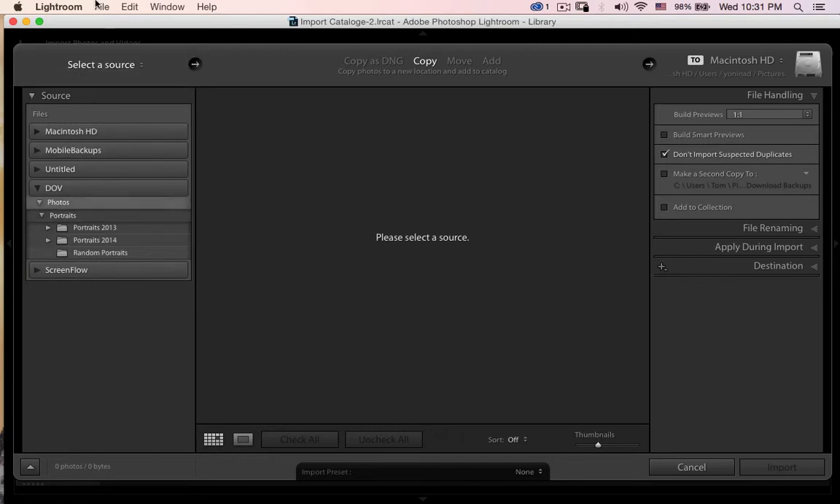Now, this left side is the side for the source. It's where we choose the images that we want to import. The top side right over here in the middle is how we're importing our images, what we're doing to those images, or how we're moving them. Are we just adding them into our catalog? Are we copying them? That's what this side is for. And then the right side is all the extra things that we're doing to the images: how we're cataloging them, how we're building our previews, and if we are moving or copying them, where we're moving them to. So let's just get started.